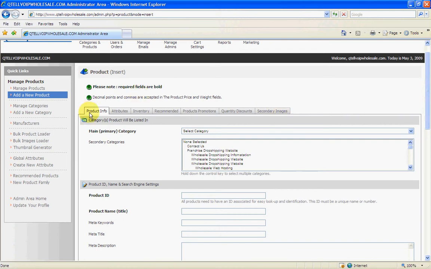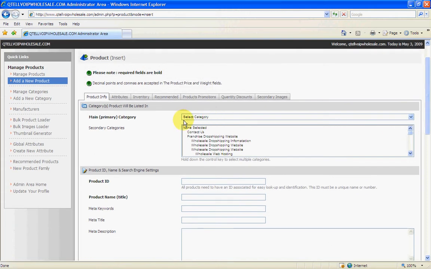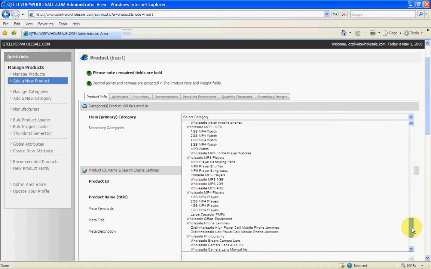So now we need to select a category. You've got 2 boxes here, and what you can do with your products is spread them out over the website. So we'll put it into the main category first. We know we're starting off with Z, so we'll put it into Z. That could be called anything, whatever your product details are.